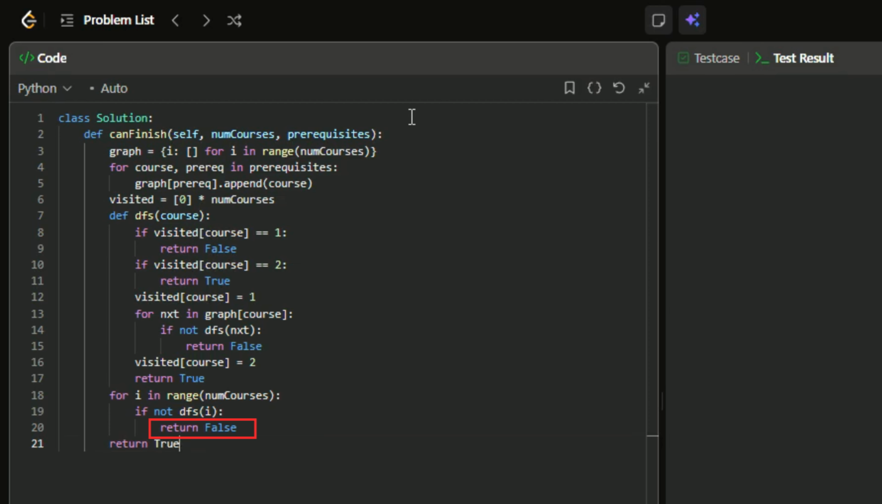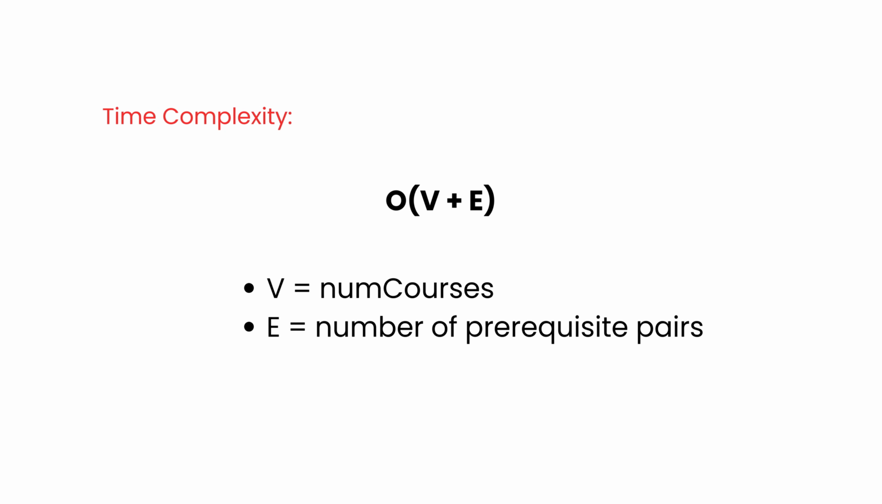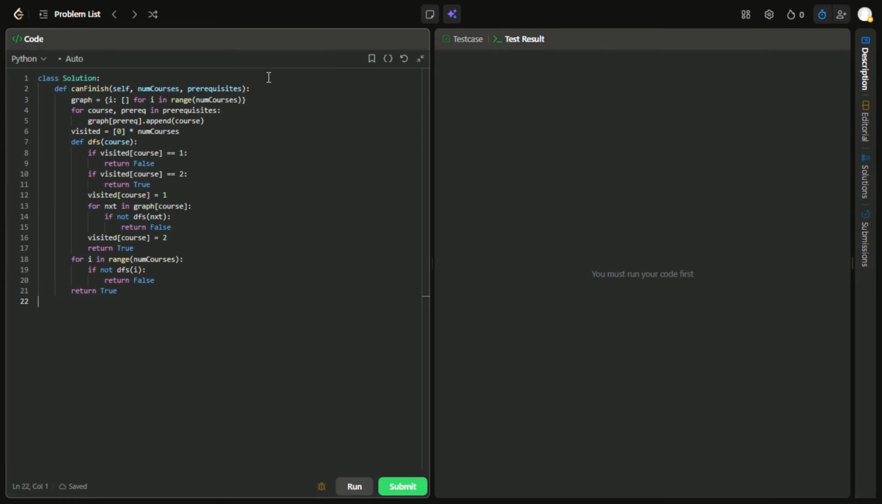If we finish the entire loop without ever seeing dfs(i) return false, then it means no cycles were found anywhere in the graph. So we return true, meaning, yes, it is possible to finish all the courses given these prerequisites. Overall, the time complexity of this algorithm is O(V + E), where V equals numCourses and E equals the number of prerequisite pairs. We visit each course and each prerequisite at most once in the DFS process. And that's how this algorithm works.